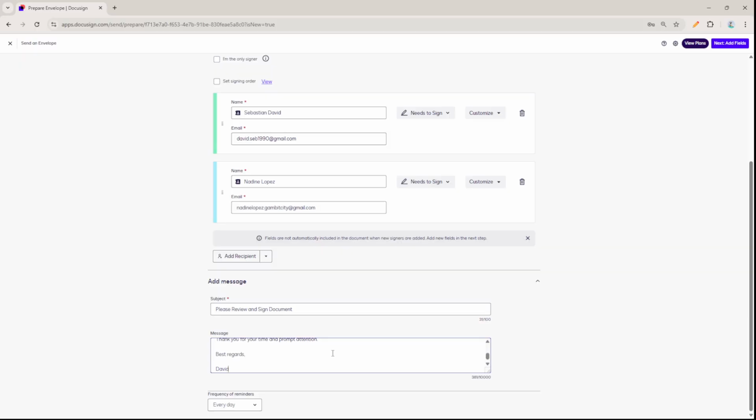Note that the same message applies to all recipients within this envelope, so write it in a way that makes sense for everyone. Also important, you can edit this message before sending only. Once you send the envelope, it's locked.